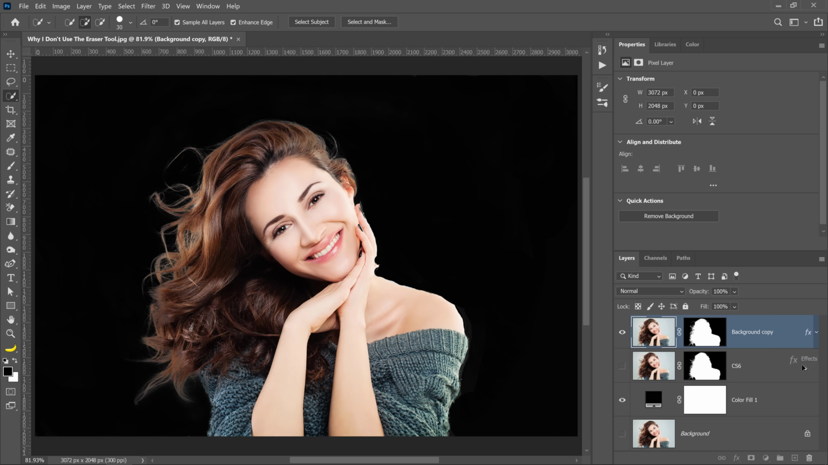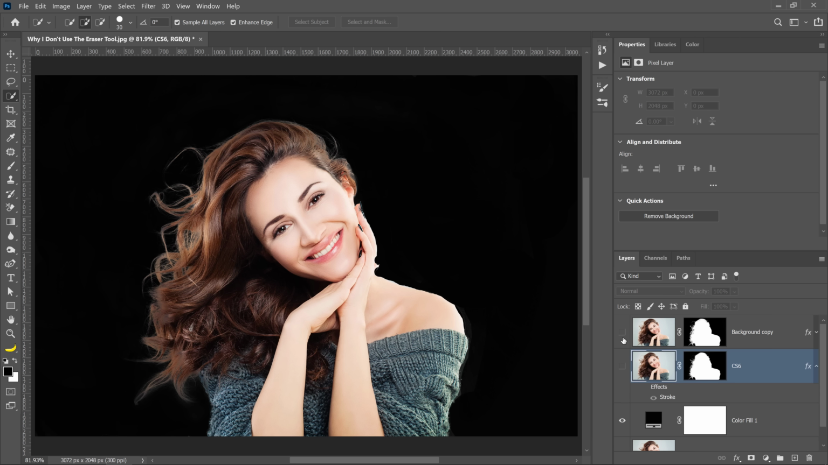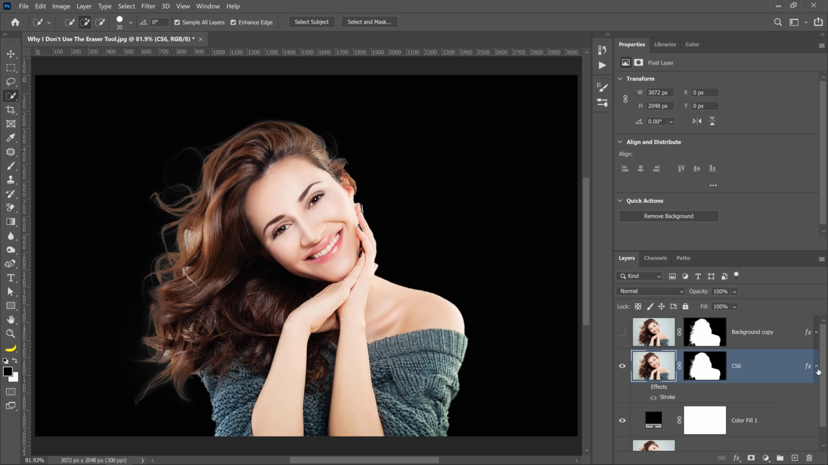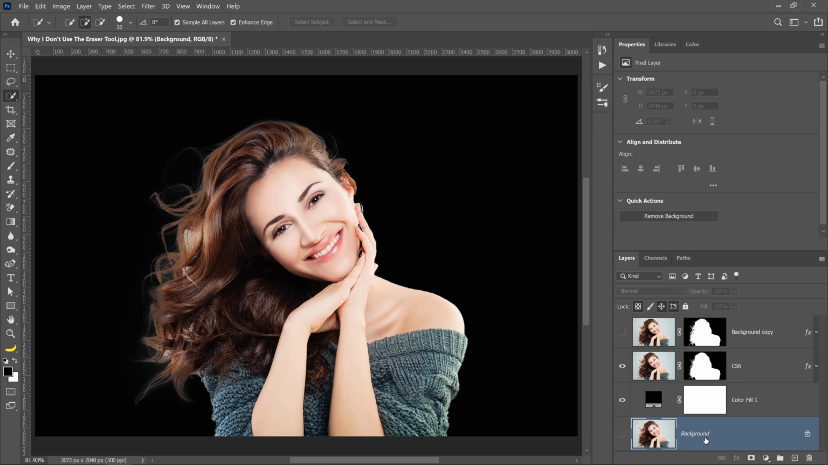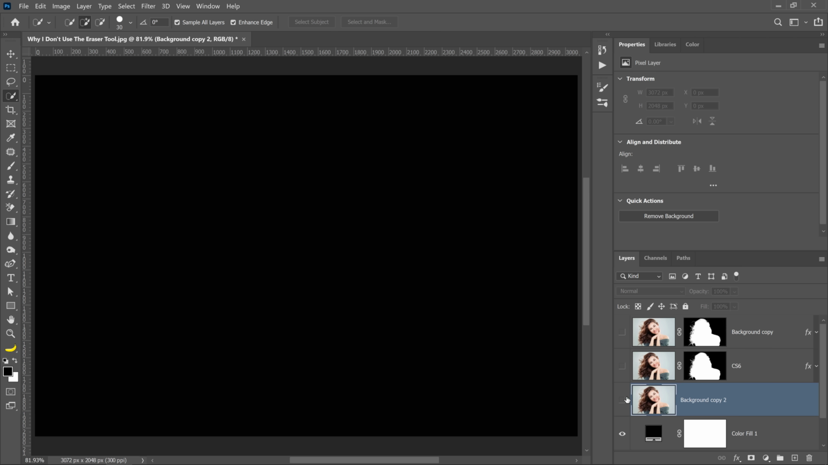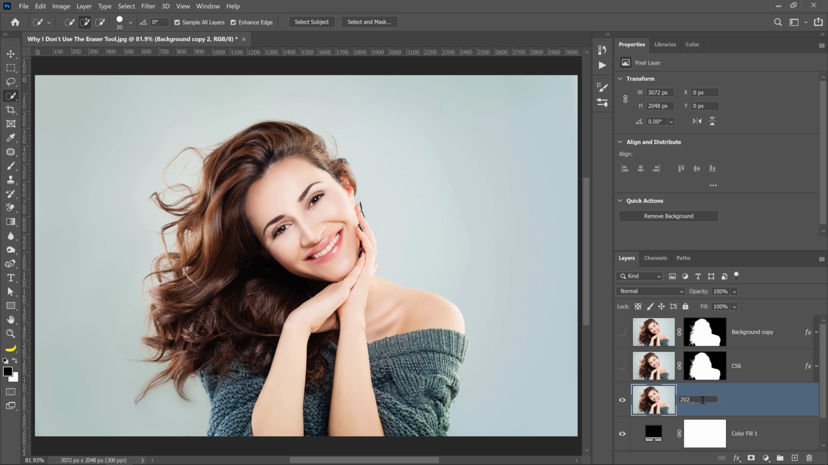And to make a fair comparison, I'll also apply the stroke effect to the CS6 layer. And when I enable the stroke, you'll see that the only stray pixels are around her hair, which is to be expected. Now let's take a look at what you would do in Photoshop 2020 and newer. I'll duplicate the layer, I'll drag it up above the color fill layer, and I'll call it 2020.